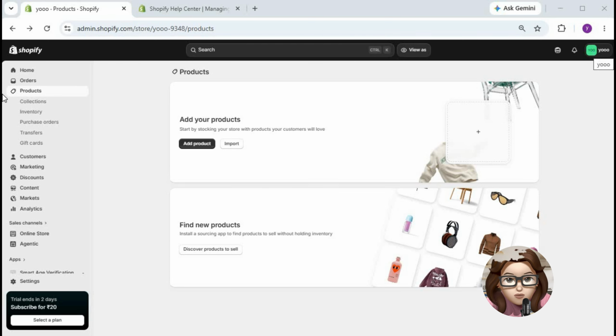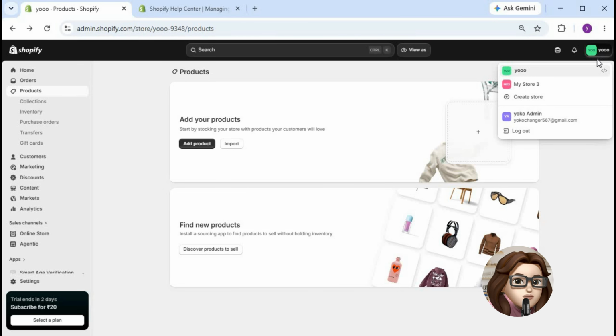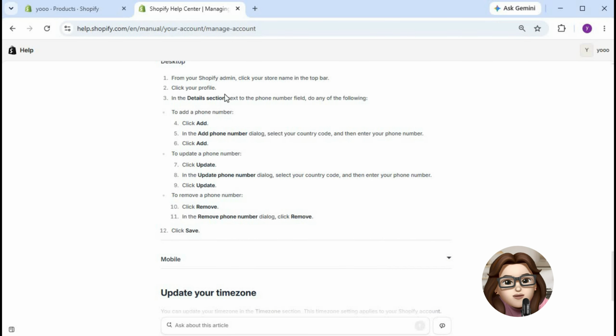Once you're on the home page, look toward the top right corner and click on your store name. A drop-down menu will appear and from there, select Manage Account. Inside the Account Settings page, locate the phone number section where your current number is displayed. Next, click on Update beside your phone number.